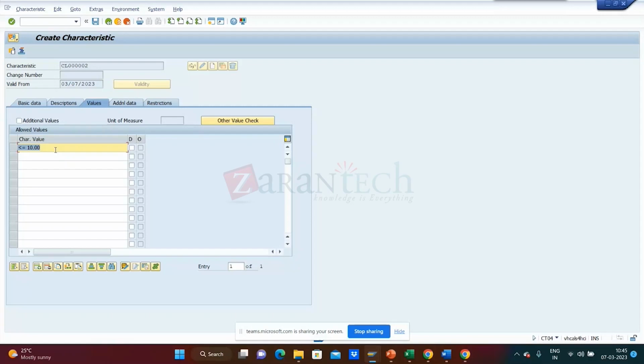This is maximum. If you want both lower and upper limit, then 1 is my lower limit and 100 is my upper limit. But you need to give a space. Sorry, you have to give a space. Okay, then the system will take it.